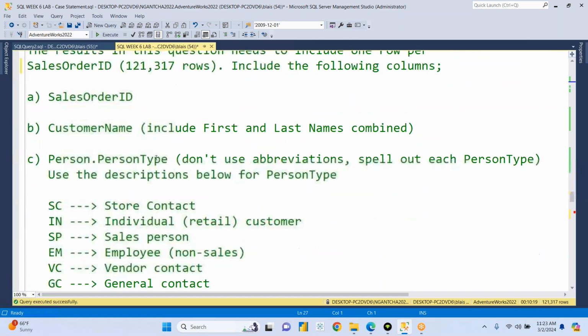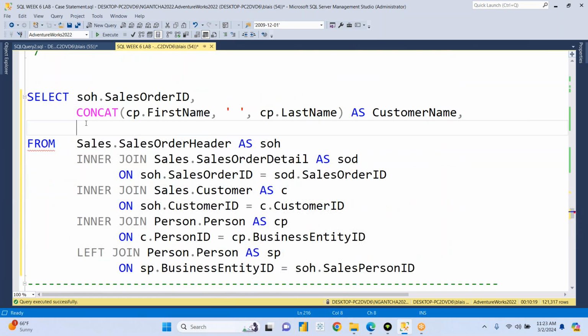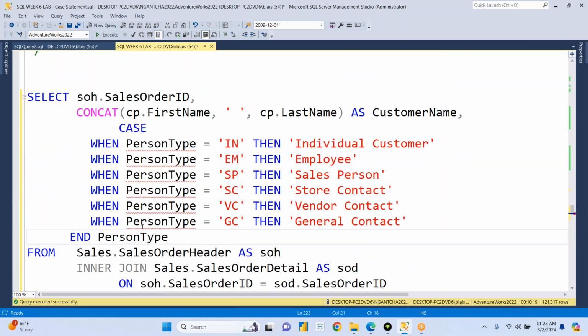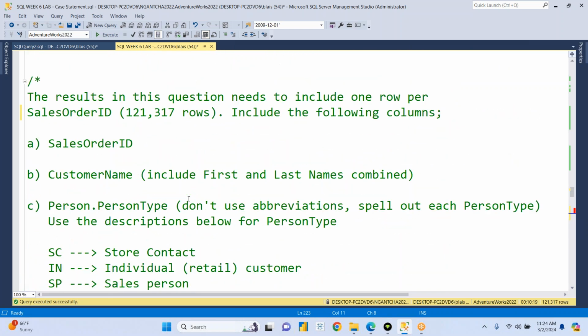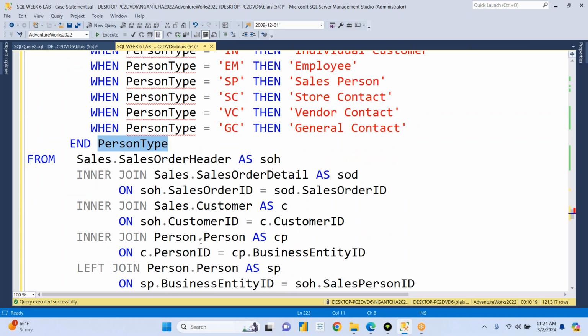So yeah, almost right here. So we have this, and the next one is the case statement coming in with the person type. All right, and for each person type, use the description below for person type. Now this person type, based on this column, is coming from that same CP, the person.